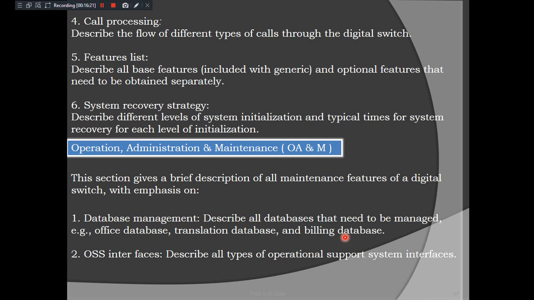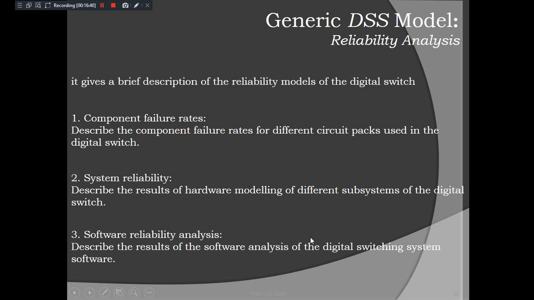The billing database provided by the AMD is also managed by database management. Then OSS interfaces, which explain all types of operational support system. OSS means operational support system interfaces. So that is all about the analysis report, what it contains. Sometimes you'll get it as a short note.